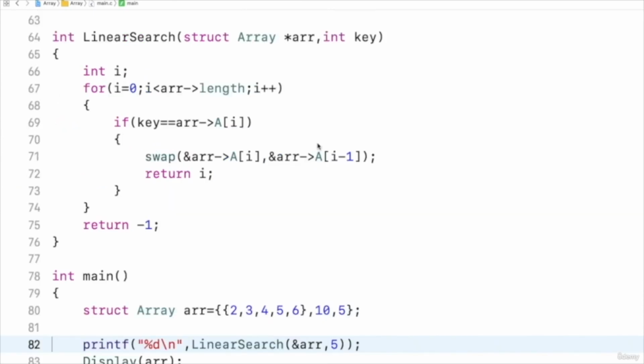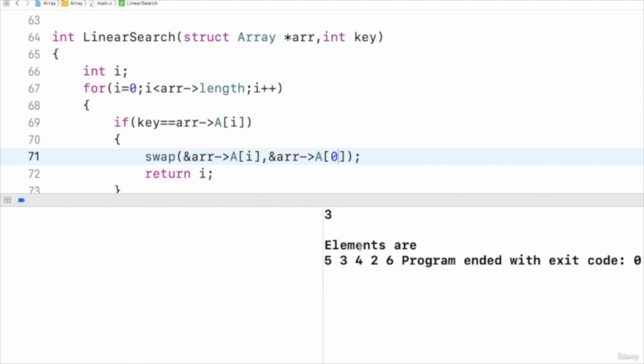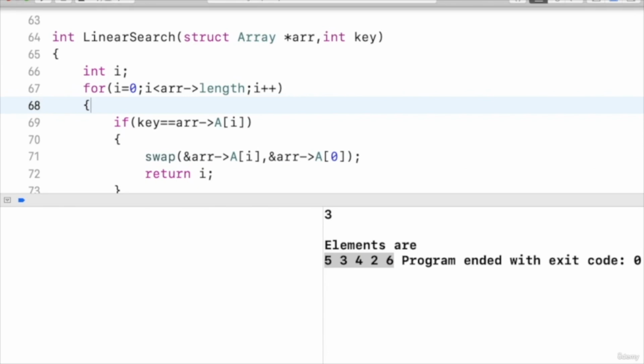Now next we will see move to head. So I have to just make a small change in this linear search function. I have to say swap a of i with a of 0. Just say 0, and the element will be brought to index 0. Let us run and see. 5 should be brought to index 0 and 2 is sent in place of 5. Yes, you can see this change in the list of elements. So that's all about linear search.